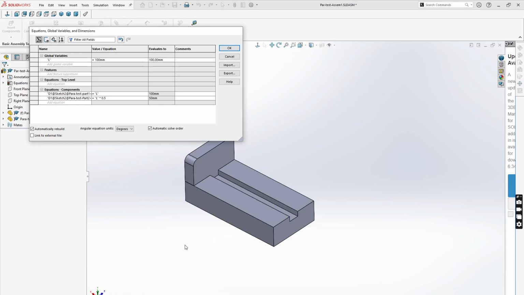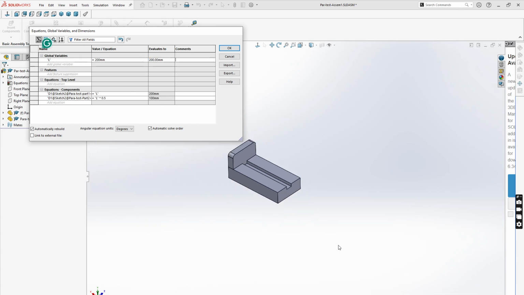Alright, now I will show how to create parametric modeling in SolidWorks assembly using a very simple assembly model consisting of two parts. This is the assembly model, and all the dimensions of both of these parts are related to the length of this base. So initially the base is 100. If I change 100 to 200, all the dimensions will change automatically.